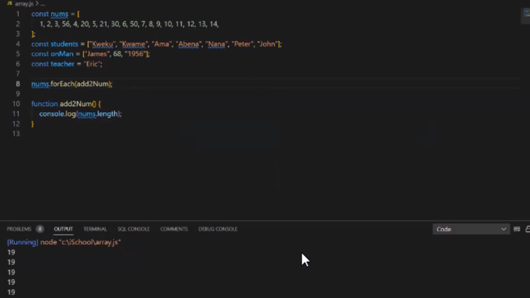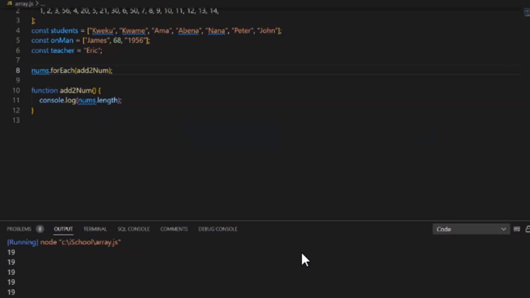If you check my screen, it is just displaying the length, and the length is 19. It's displaying it 19 times. Just that. That's for now. That's the only thing.